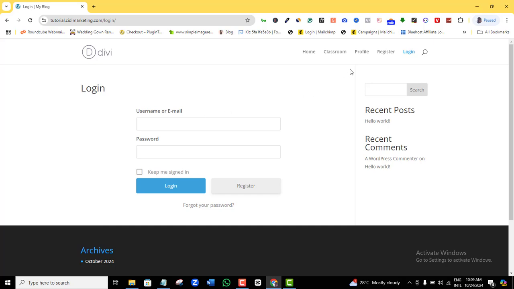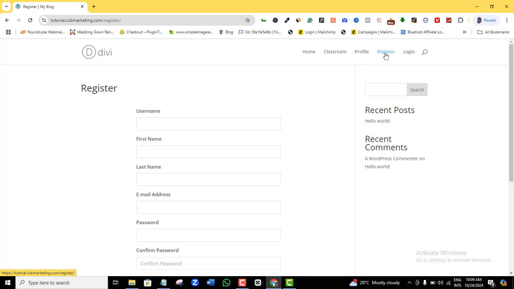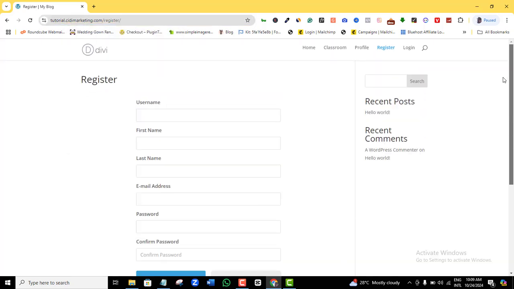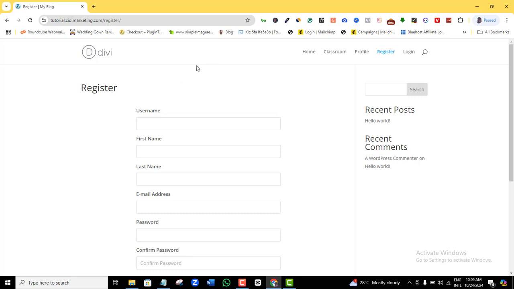So for example, if I want to promote this website for people to register, all I need to do is come to the register page here, copy out my URL, and share it with anybody that wants to register. Any website visitor can also come in here and register directly or log in directly into the website. Once they log in, they will automatically be able to access the classroom also.